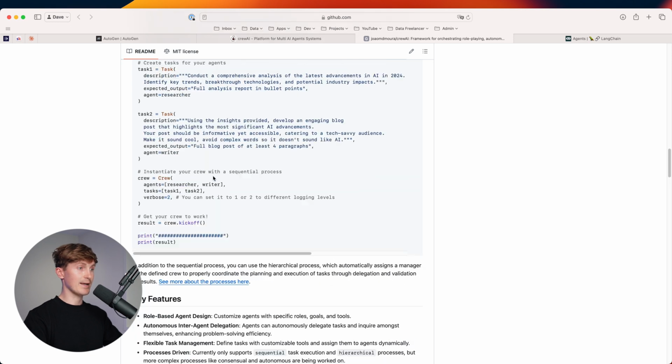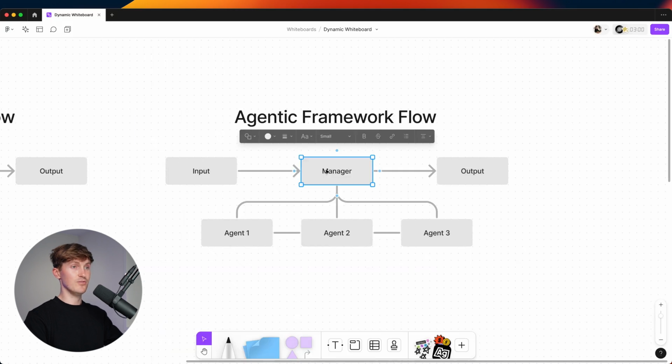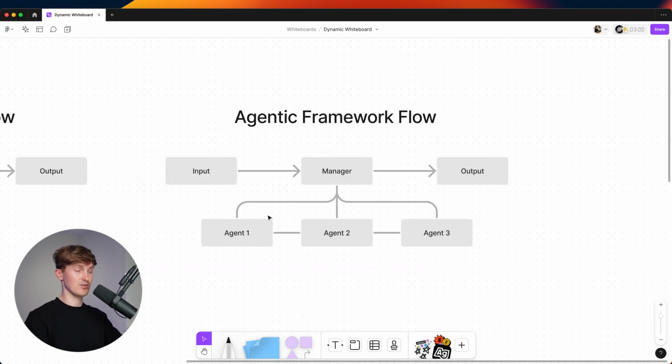So let's come back to Crew over here. Here you can see initiate the crew. So you have the crew, the agents, and the tasks. So that is what I would refer to as the manager. That is where you would bring everything together.